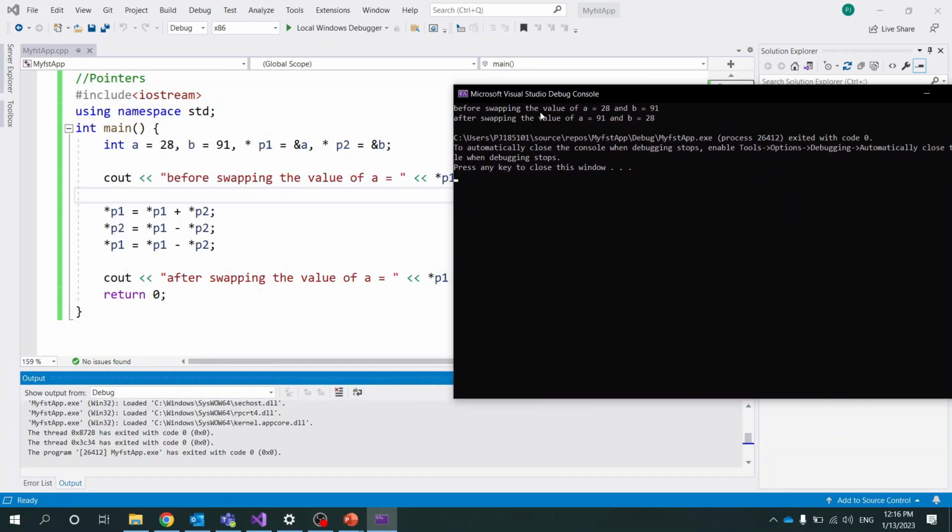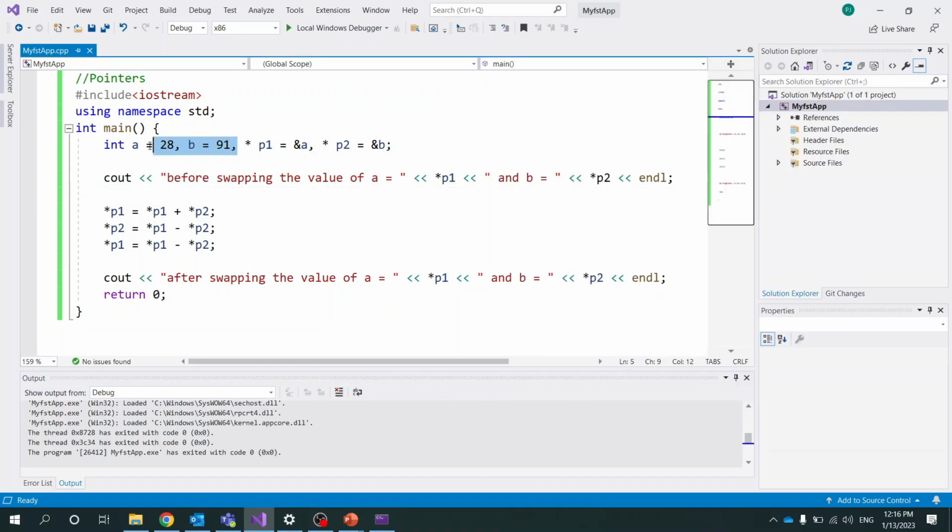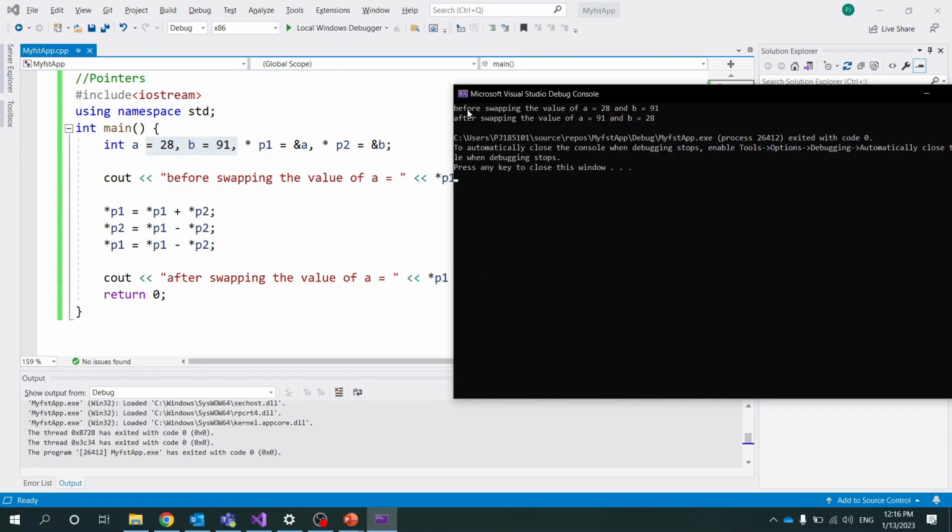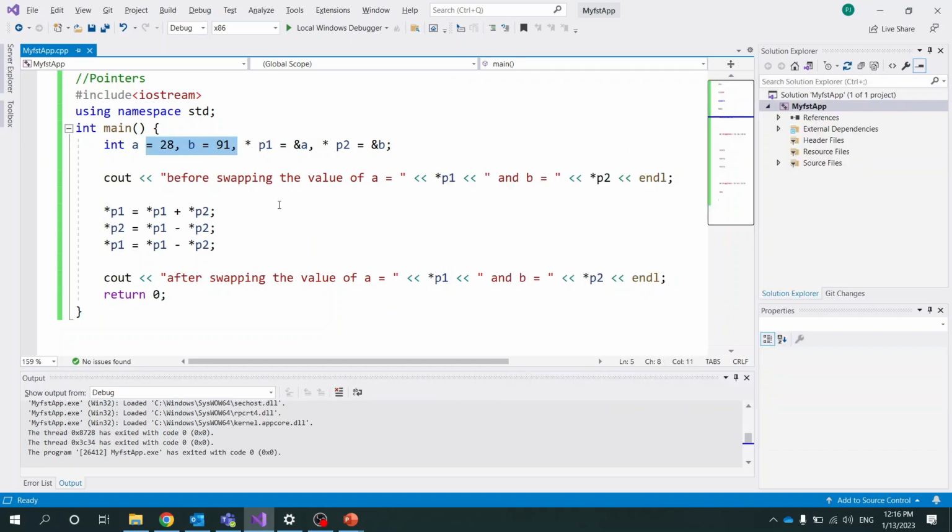See, before swapping the value of a is equal to 28 and b is equal to 91 as we have defined in the program, and when we apply the logic and check after the swapping, the value of a becomes 91 and b becomes 28. So how does this work? As per this logic, p1 becomes p1 plus p2, meaning 28 plus 91. So how much is 28 plus 91? 8 plus 1 is 9 and 9 plus 2 is 11.